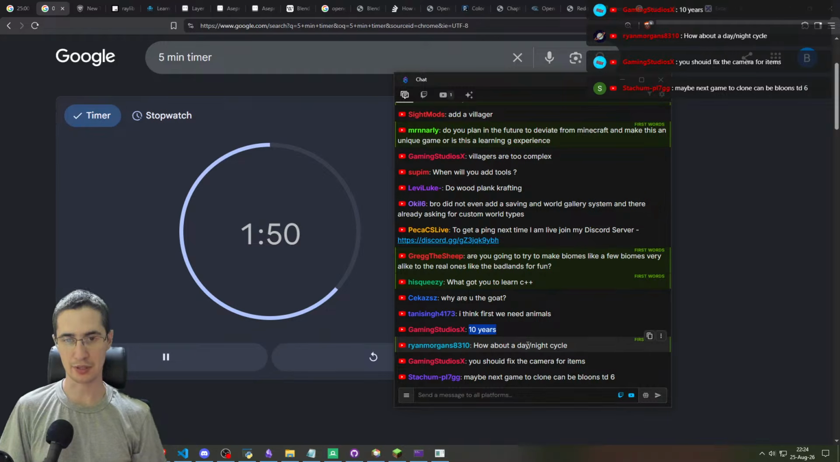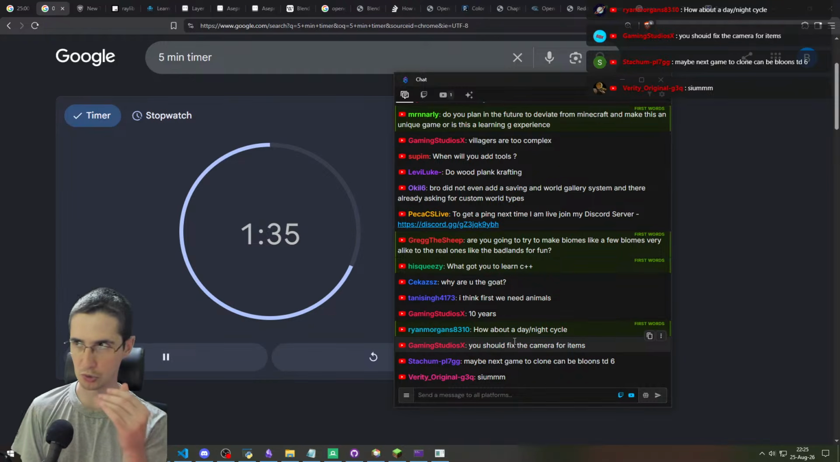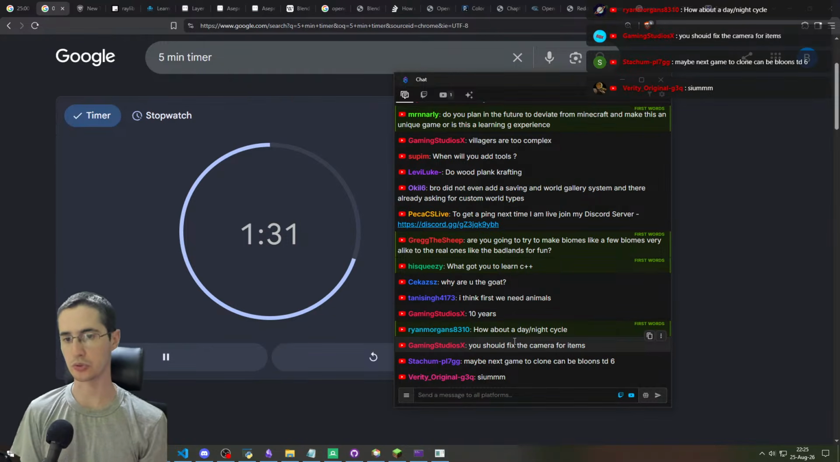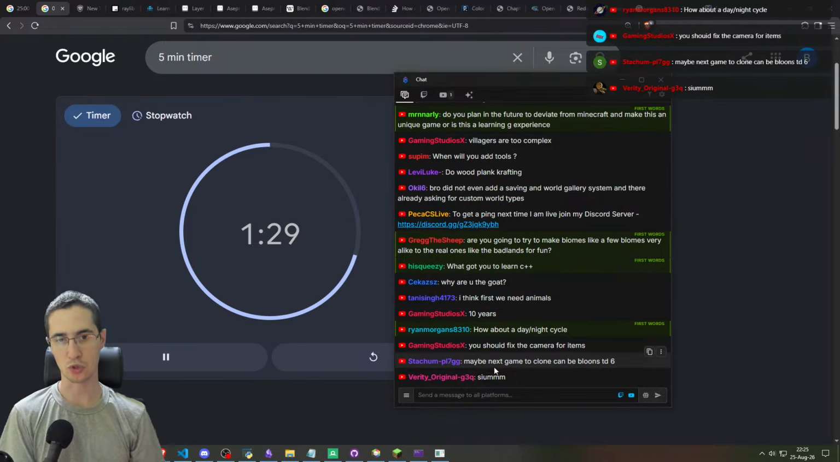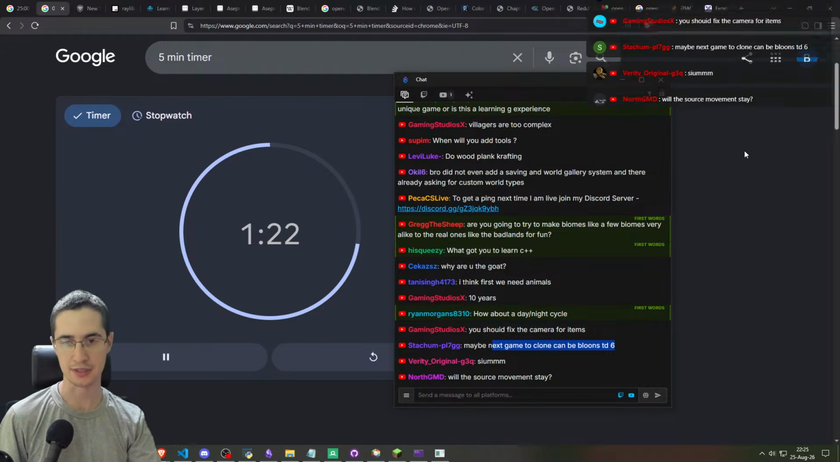How about day-night cycle? We don't have time for that. You should fix the camera for items. We'll do it when we are able to craft items. When we're able to craft a pickaxe or a sword, that's when we'll do it. Maybe next game to clone can be Balloons Tower Defense 6. I'm not a fan of 2D games. I prefer 3D games.